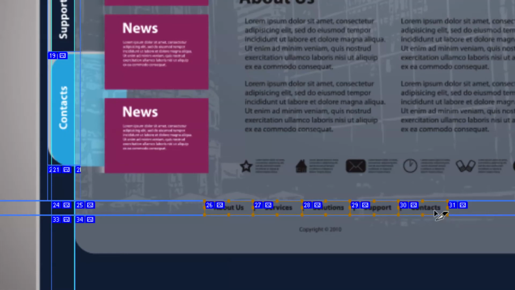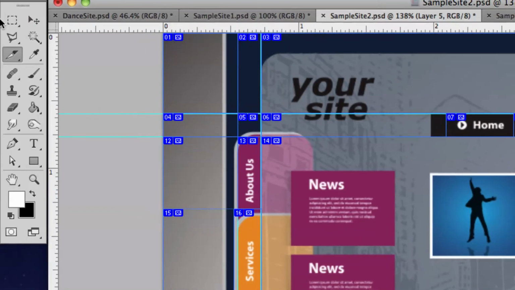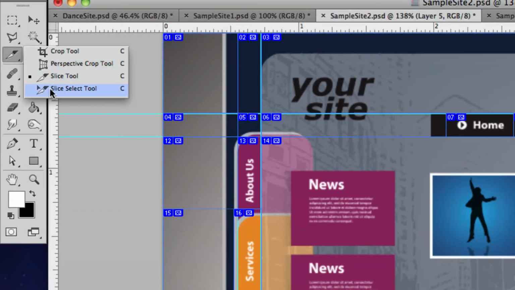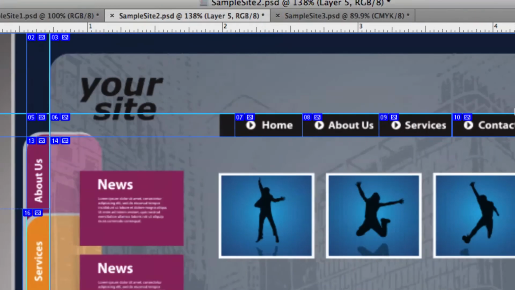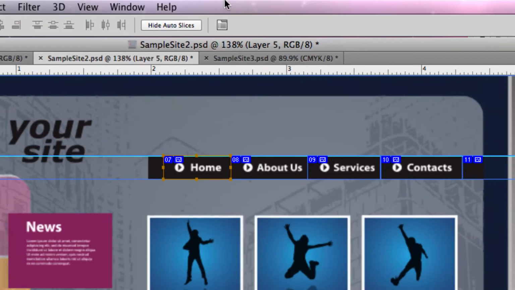What we want to do is, if you create a slice from an image, you want to be able to link it to something. To do this, we're going to use our slice selection tool. So slice selector. With this one, you can click on and select any slice that you want. You know it's selected because it's highlighted in orange. With this one selected, we're going to go back up to the top.